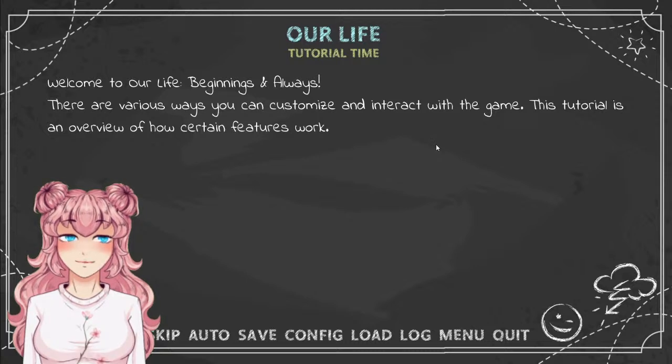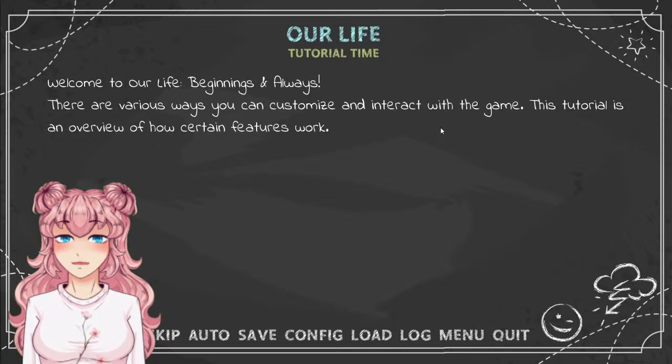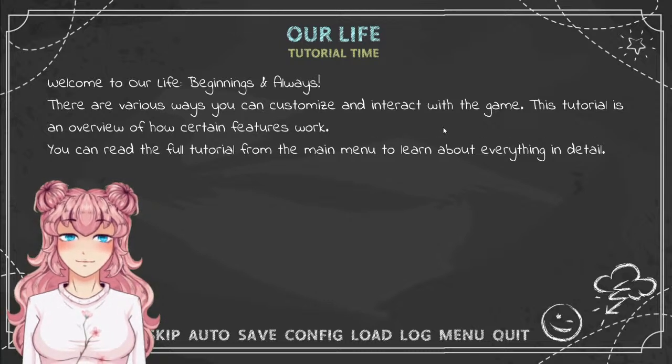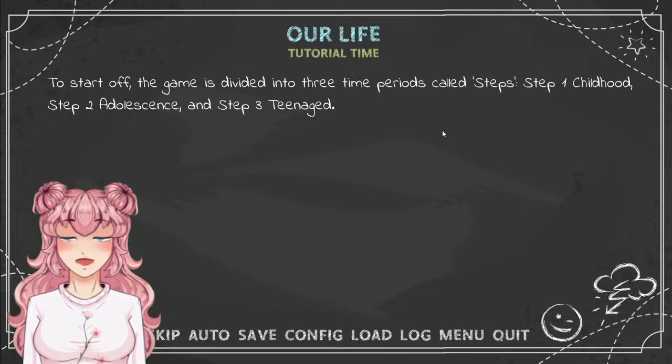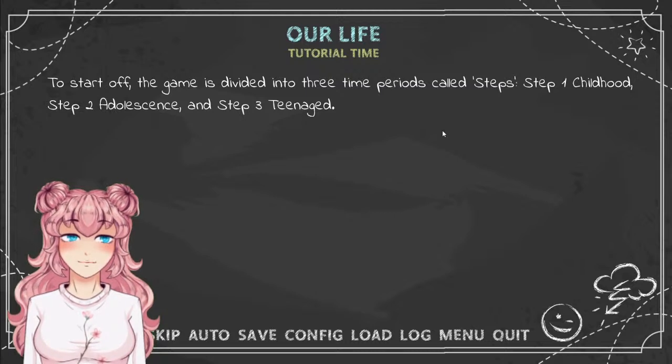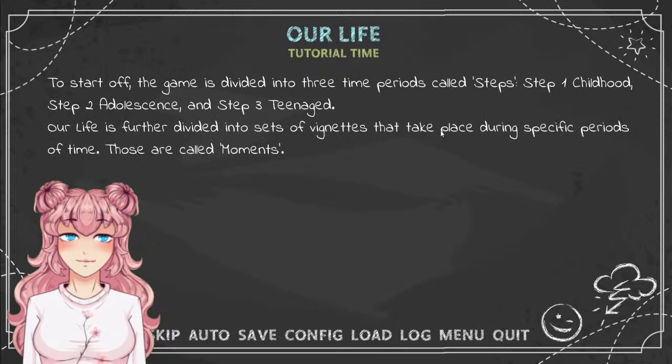There are various ways you can customize and interact with the game. This tutorial is an overview of how certain features work. Okay. You can read the full tutorial from the main menu to learn about everything in detail. To start off, the game is divided into 3 time periods called steps. Step 1, childhood, Step 2, adolescent, and Step 3, teenaged.